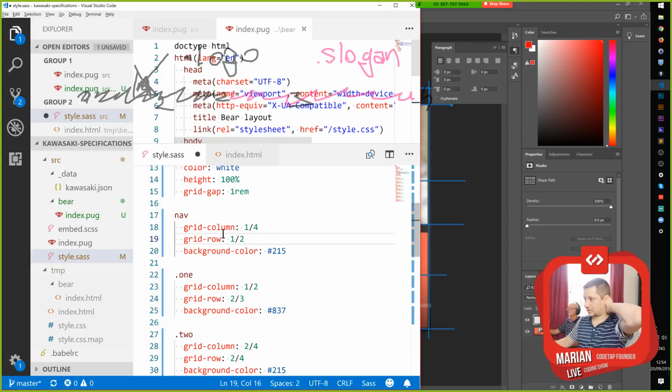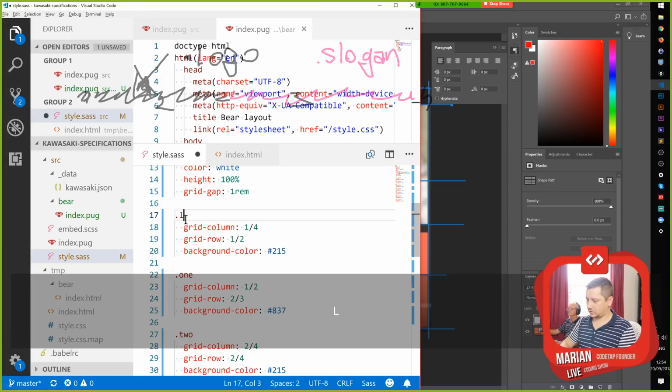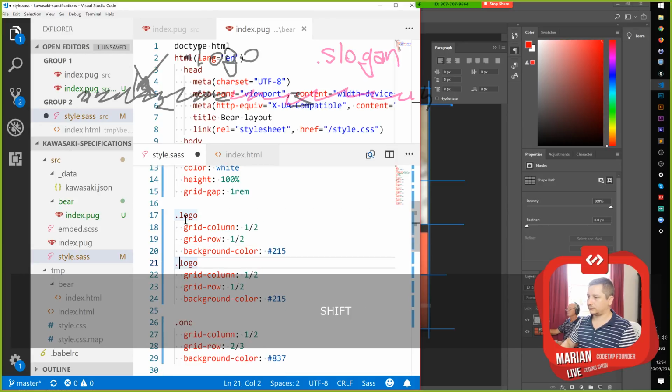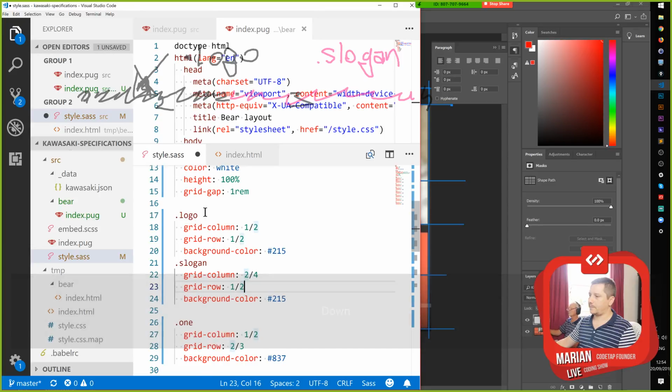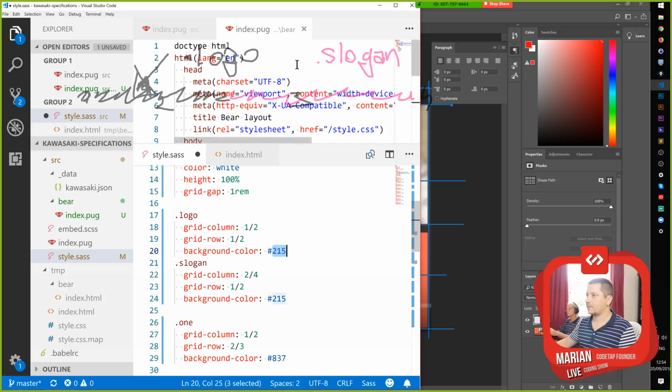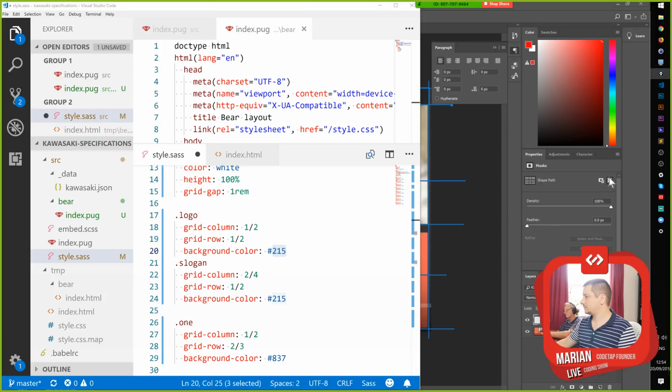So that's how you do it here, like that: logo 1 to 2, 1 to 2, and then slogan to be 2 to 4 and 1 to 2, and different colors. So obviously when you want to see them, and in the final version you know what background it has anyway. So yeah, this is how you do it.